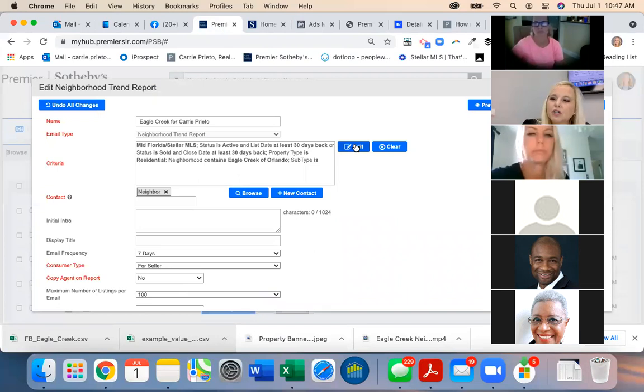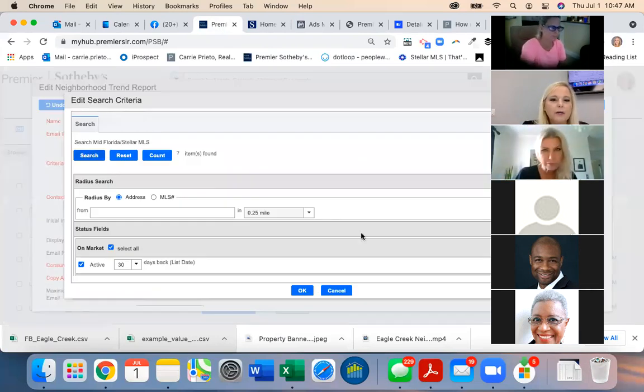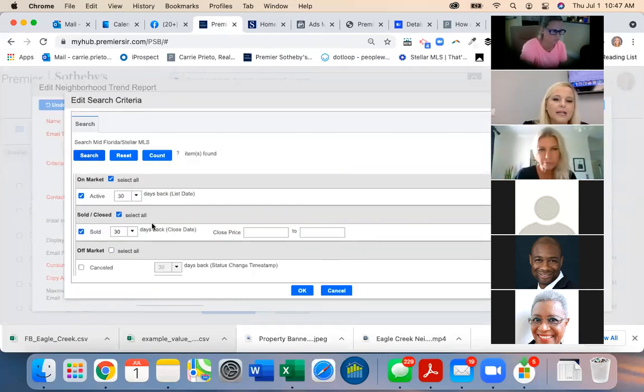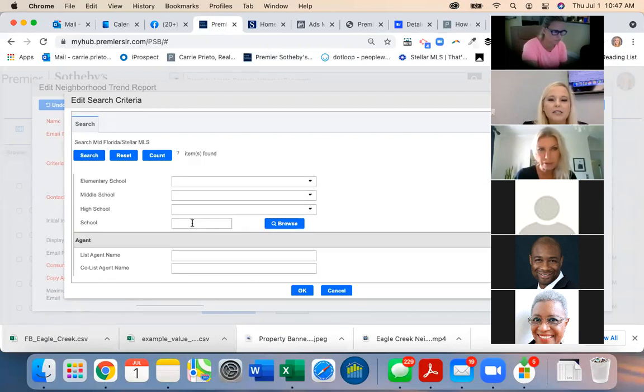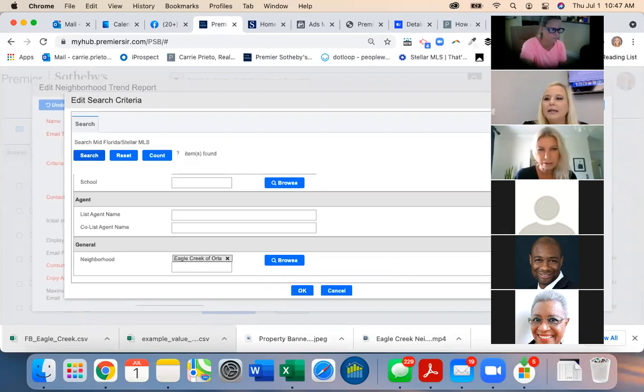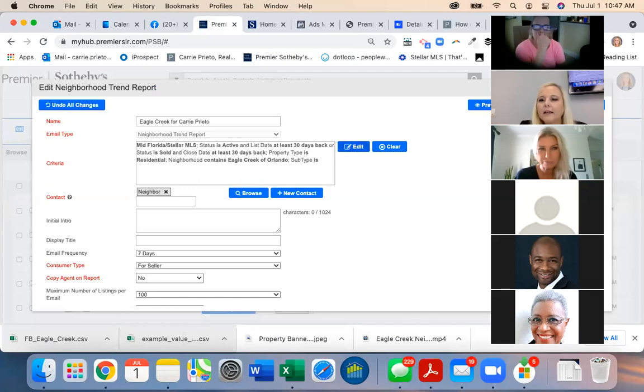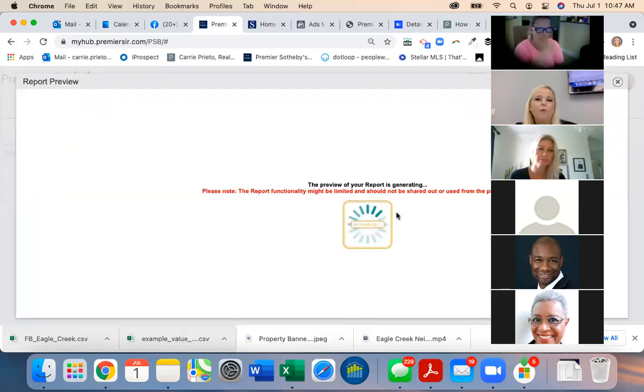This is the search in Stellar MLS. So you're just putting back, okay, I want active for 30 days, sold for 30 days. I put the information in, I put my subdivisions in. Eagle Creek of Orlando is my neighborhood. Okay, great. I'm just gonna go ahead and do that. And now I can preview this and I can see what it's gonna look like.